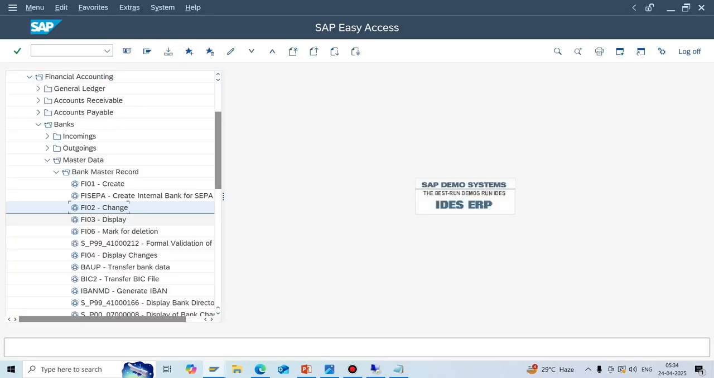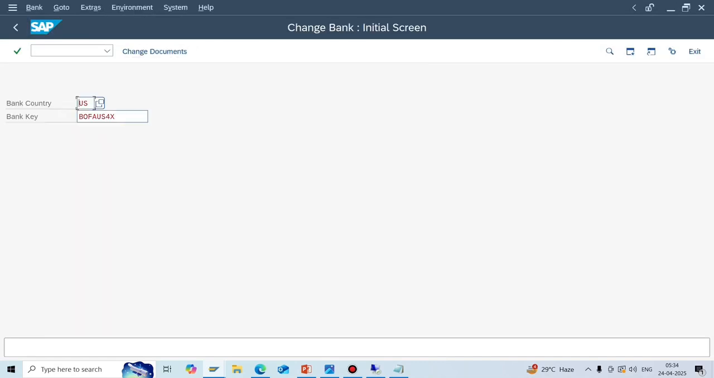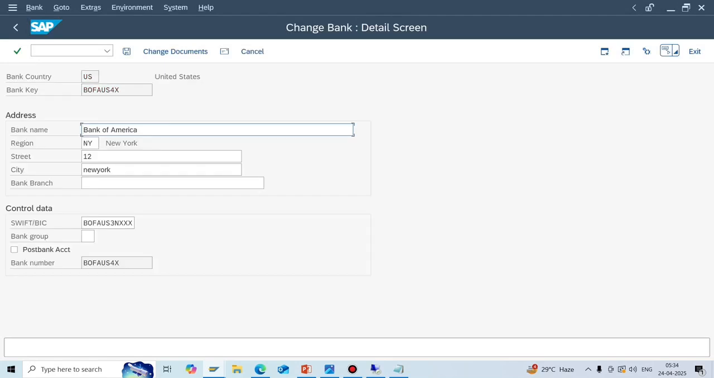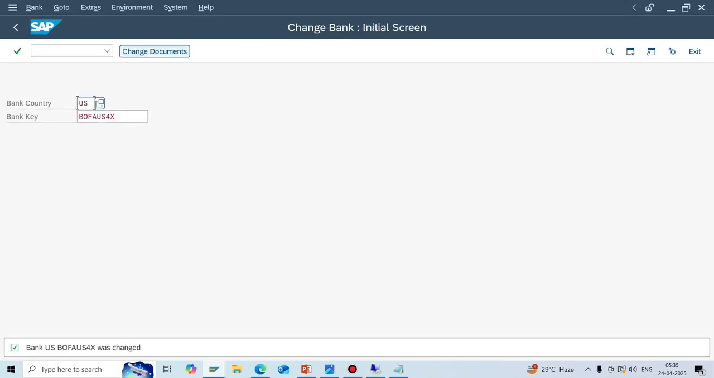See, double click here. FI02. Press enter. If you want to change any address, or if you want to do any modifications, you can do modifications here. I just modified the bank name. So now you click on change. So the bank key is updated now.